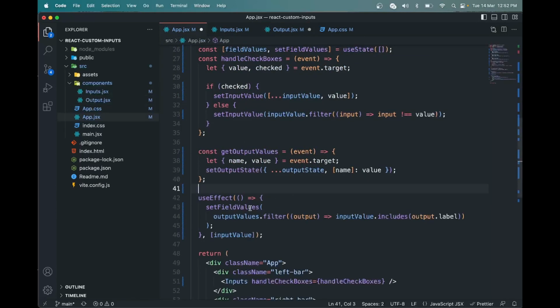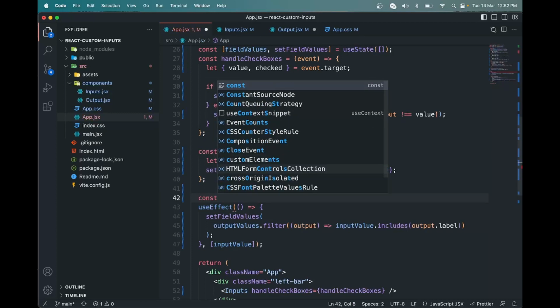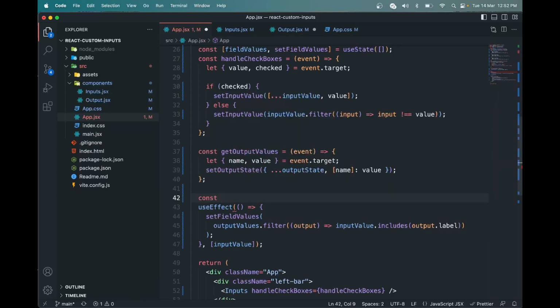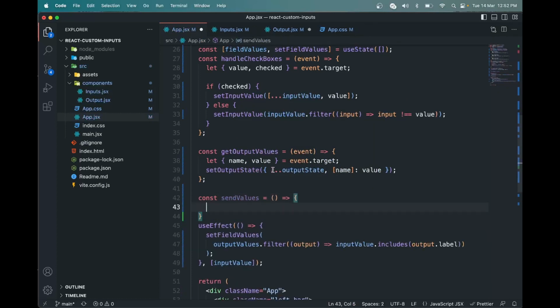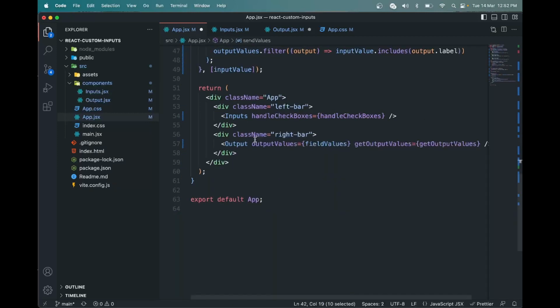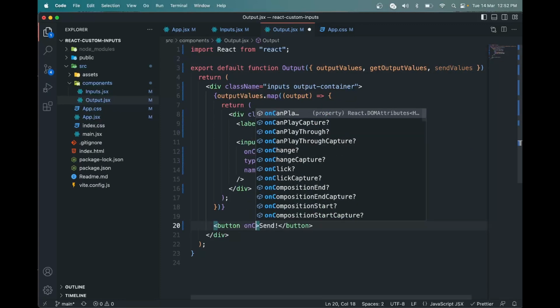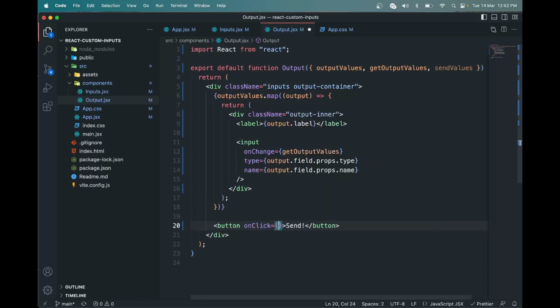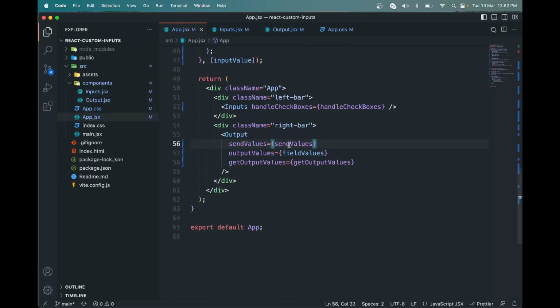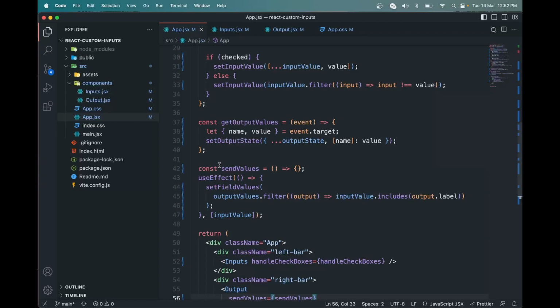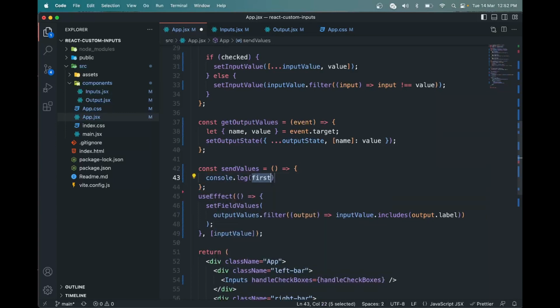Now let's add a function, to send the values somewhere, maybe an API or a database. So say sendValues and copy this. Let me pass it here. Let me come over here and then destructure it. And when the button is clicked, we can simply run the function. So onClick sendValues, and in this we have to console.log the state called output state.